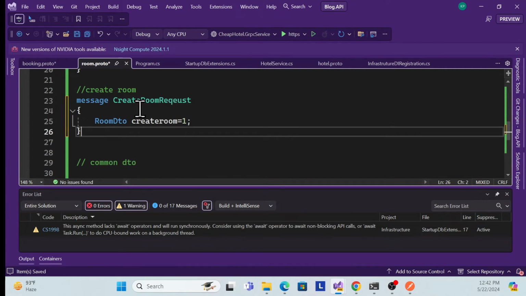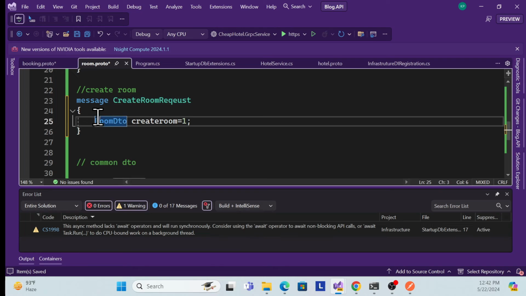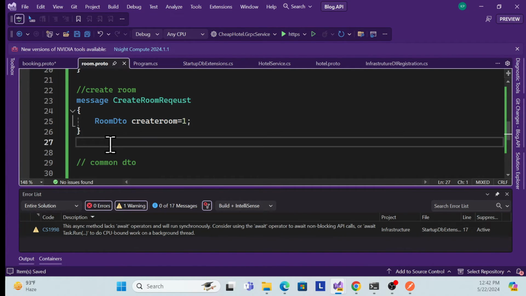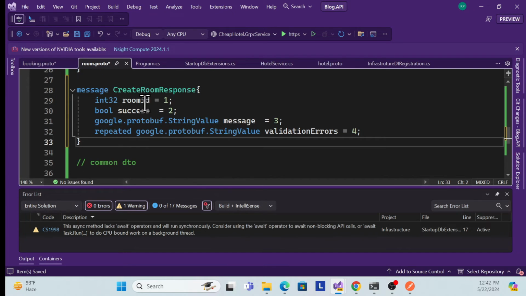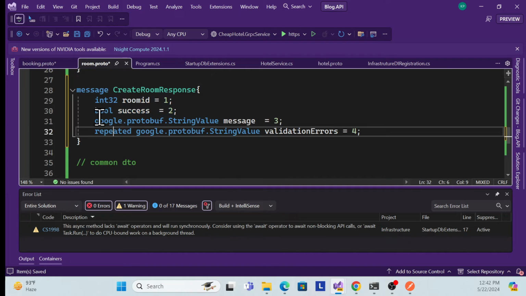So let me create it over here, create a request using that room DTO, and create a variable and set it to 1, right? And then we also have to use the response. So create a response. So this is a response. We are expecting a room ID, whatever room ID, then the common three things, right? That room ID, success, message, and all.